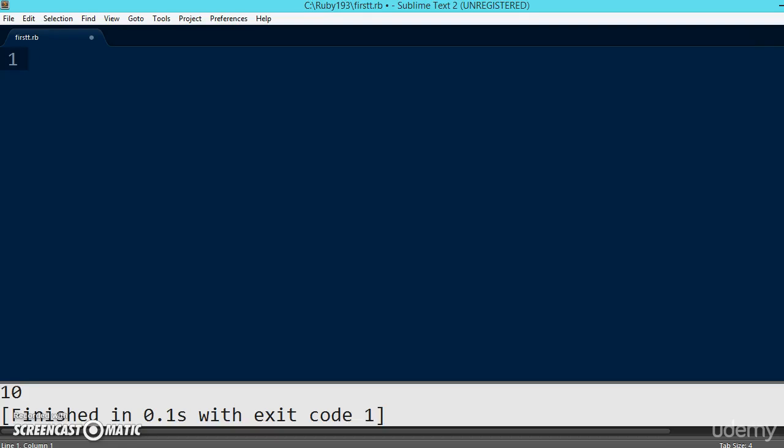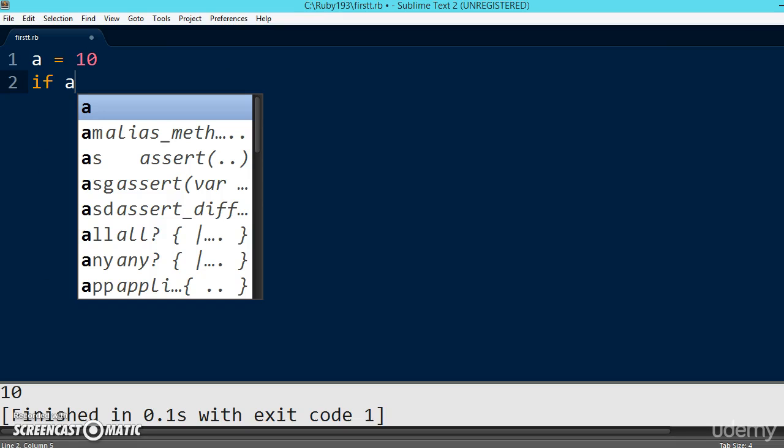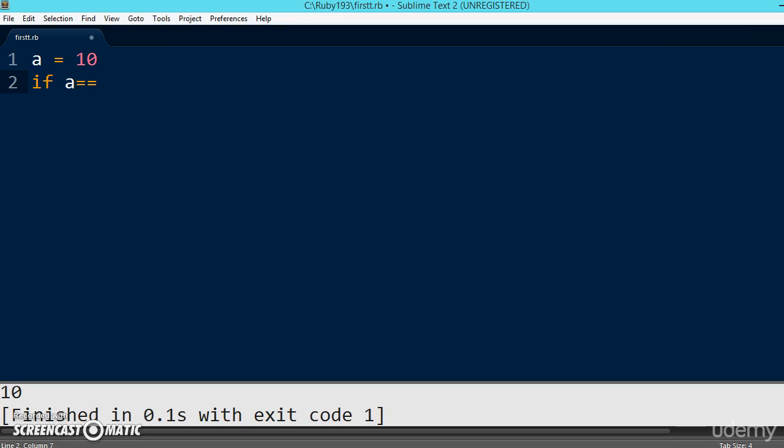Now let us see decision making in Ruby programming through if statements. Let us consider an example, a is equal to 10. For if a is equal to 10, what we are telling the system is to check whether a is equal to 20 or 10 or not. For that we have to use two equal symbols, and one equal symbol is used to assign the variable a value. Always use two equal symbols whenever comparing, and then press enter.